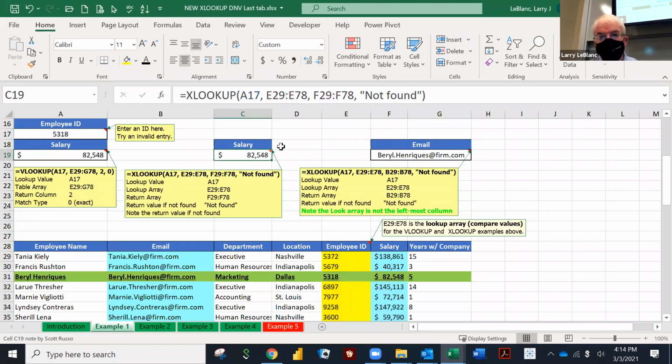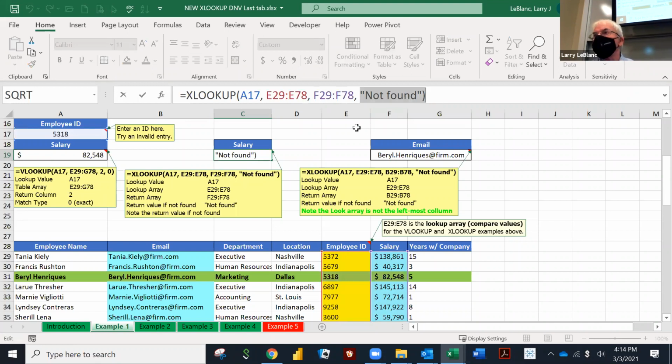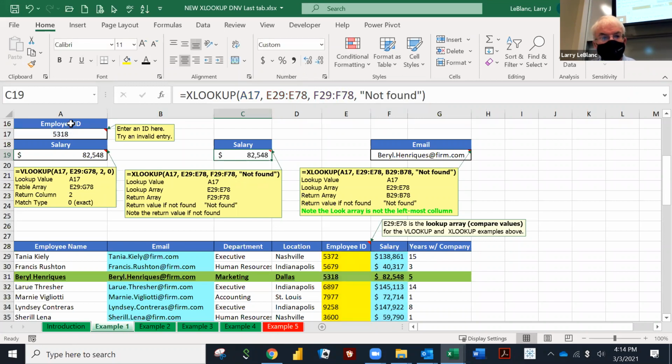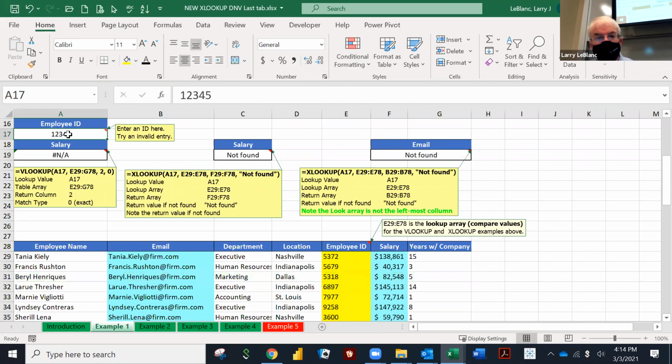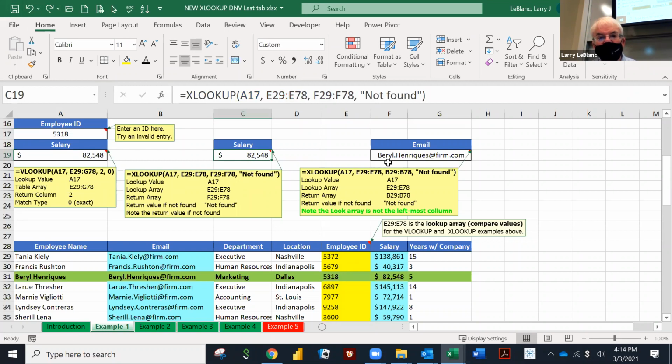And there's a final argument. This is a trivial point. If you can't find it, display not found. So once again, I'll invalidate A17, 1, 2, 3, 4, 5. The VLOOKUP gives an ugly error. The XLOOKUP gives a cleaner error. So far, that's minor.